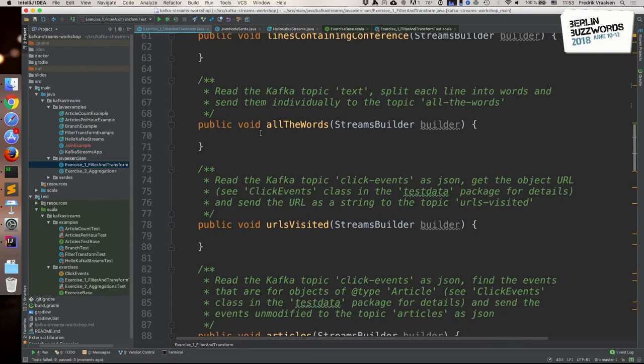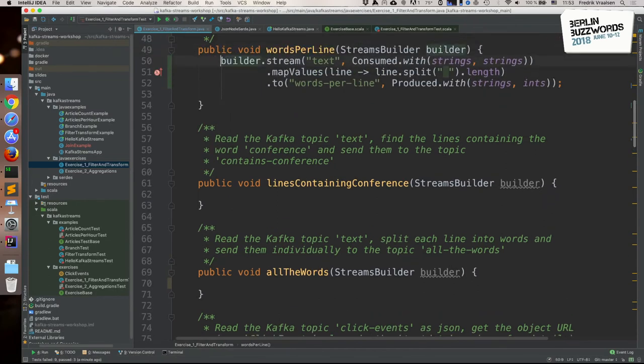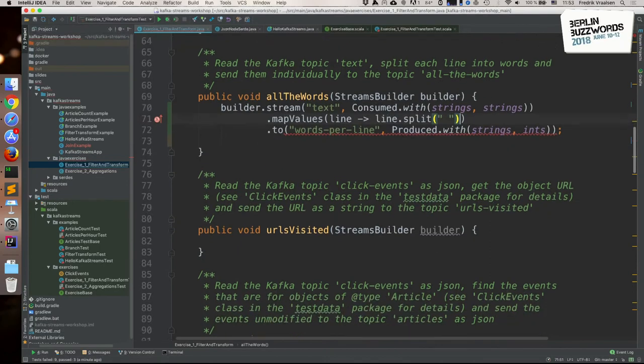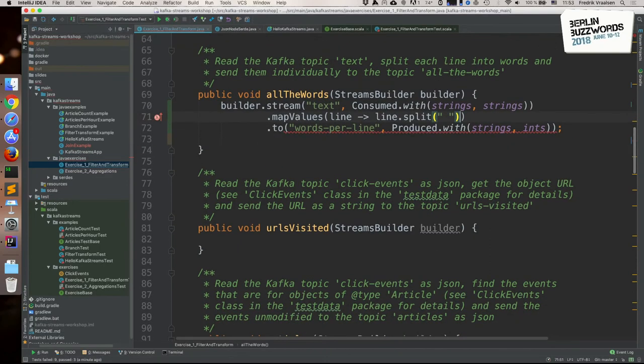So here, all the words is an example where we want to split one line of text into multiple events. So we can start out with the one that we had up here again. But now, instead of splitting and returning the length, we actually just want to return the words themselves. But this doesn't work with map values, of course, because then our data type would be array of strings. But we still wanted the output to be strings, just the individual words and not the whole lines. So this is where we want flat map values.